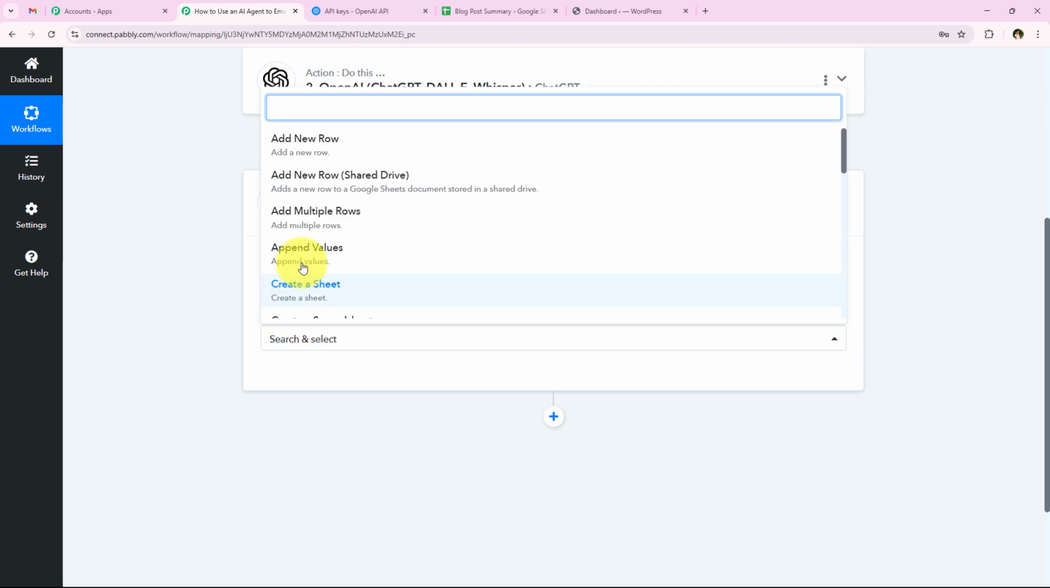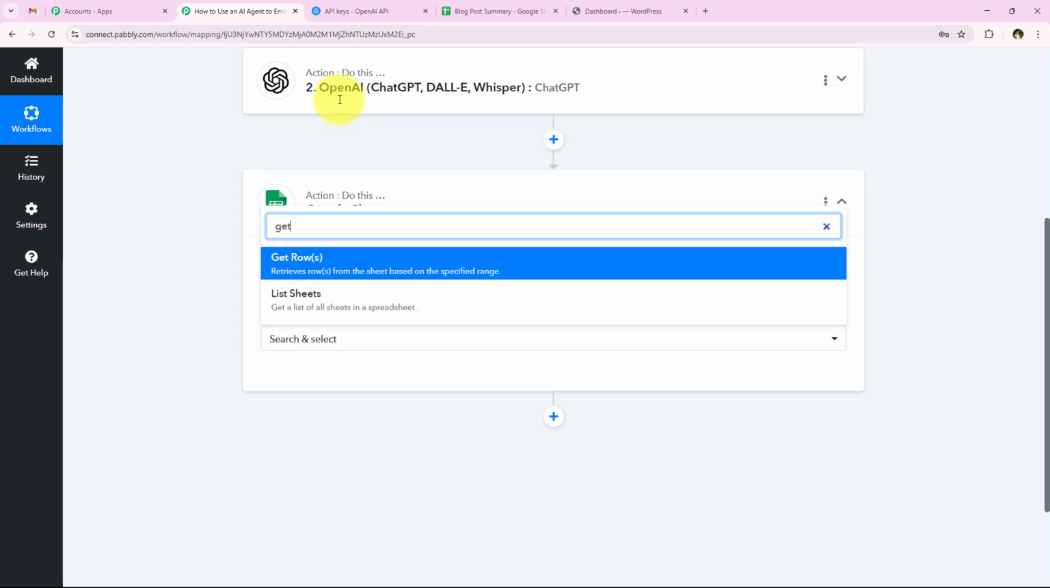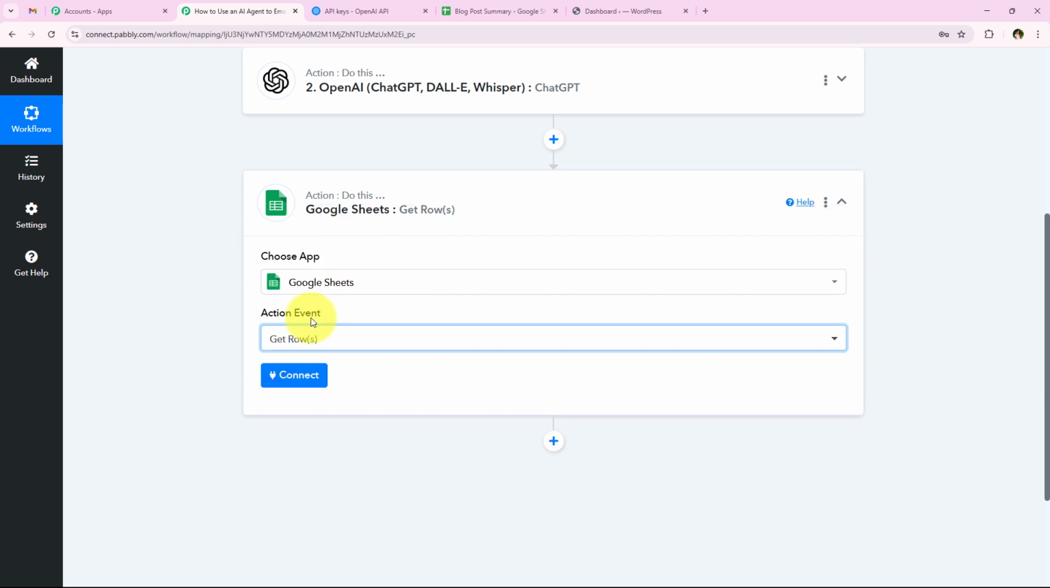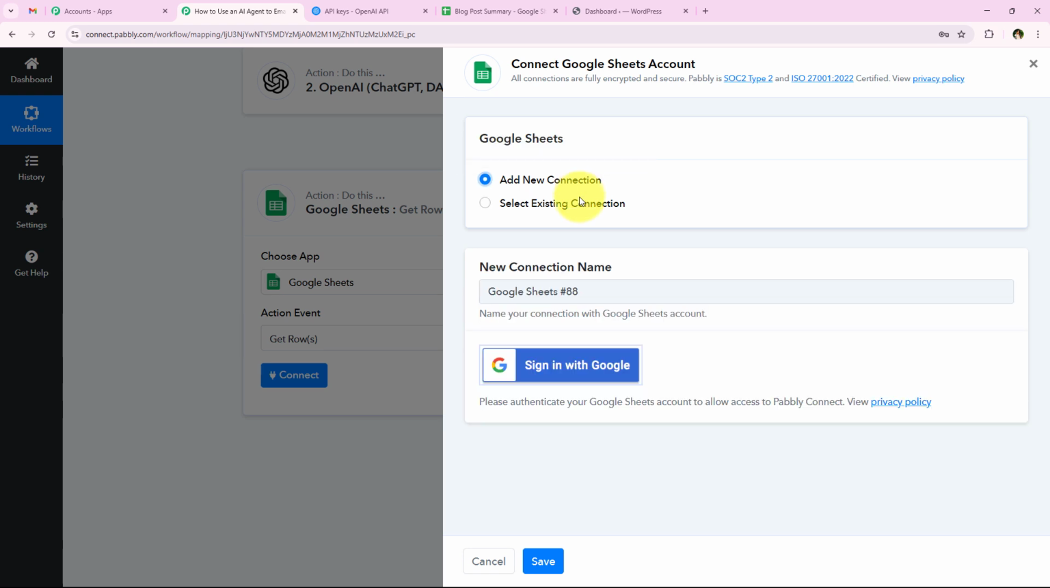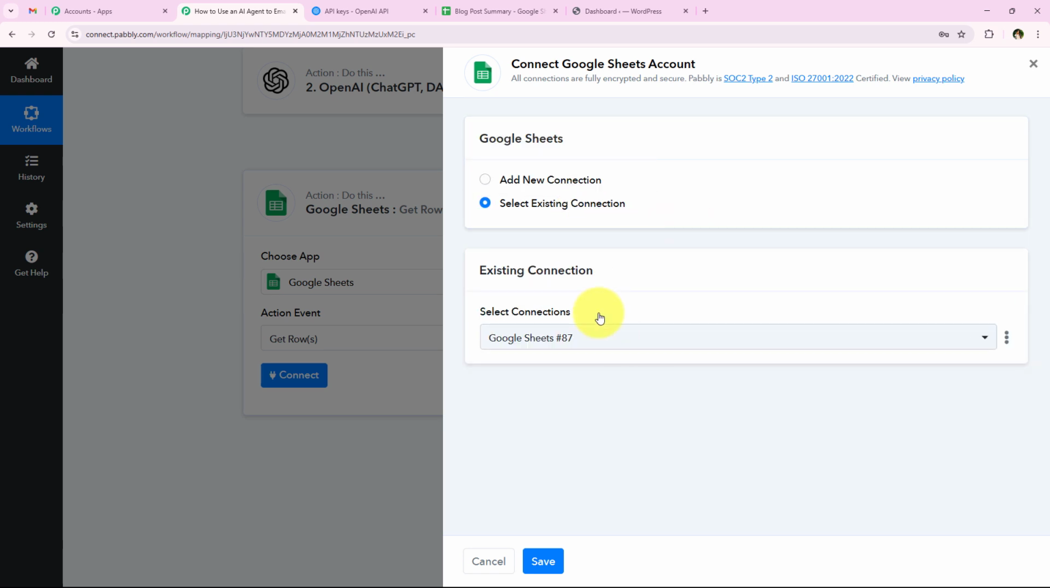But this time for the action event, I'm just going to select it as get rows. So I'm just going to search for get rows, and then we are simply going to select it and click on this connect. Now it is asking me to add a new connection or select an existing connection. So if you have already connected your Google Sheets account with your Pabbly Connect's workflow, you can click on this select existing connection and then save.